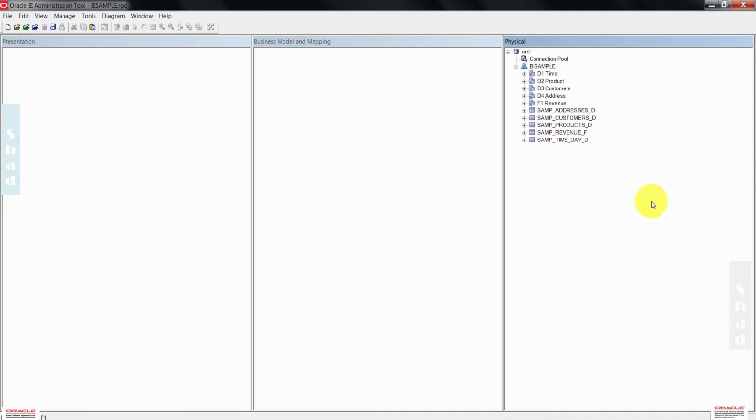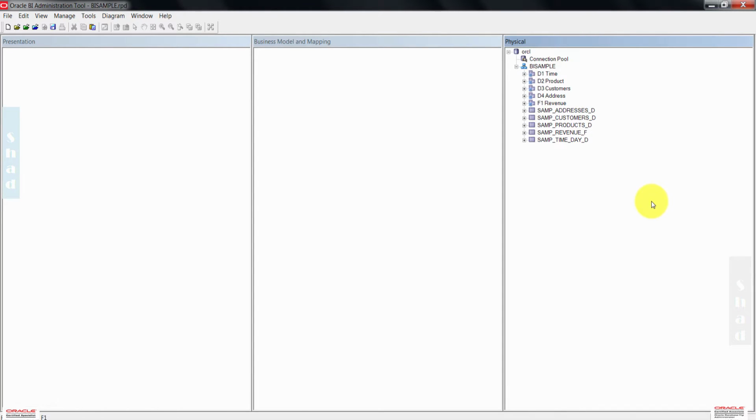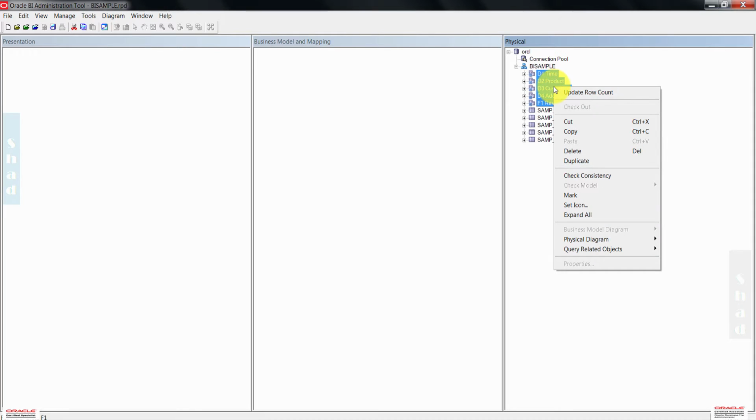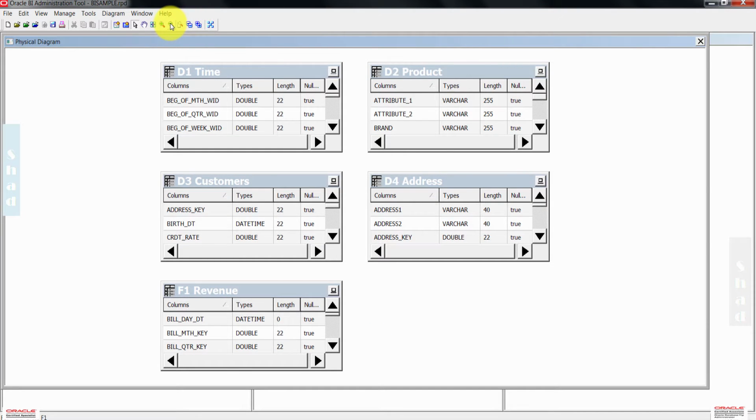The next thing we need to do is to create keys and joins. Let's go ahead and select all the alias tables in the physical layer. We need to right click over here, go down and select physical diagram, then click on selected objects only. This is the physical diagram of the tables. We are going to configure our joins. I'm just going to zoom in and rearrange the diagram.